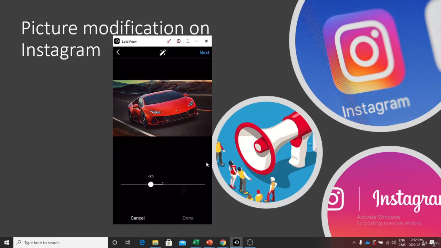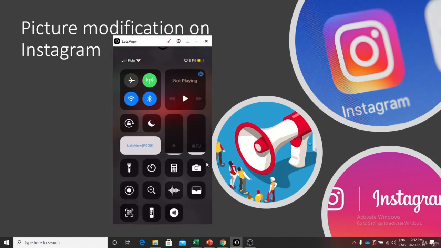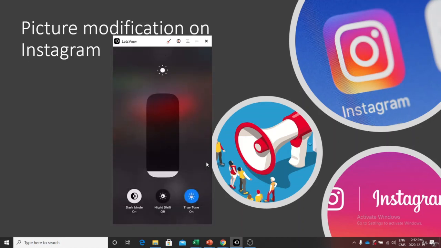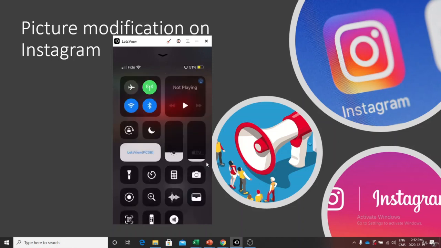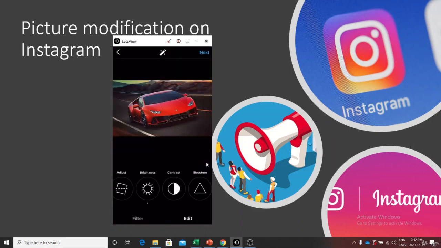Now I'll just click on done. It's very important, click on done. If you click on cancel, you will have to start all the modifications again. I'll just make my screen a little bit brighter to be able to see it. Great. Next thing will be modifying the contrast. For the contrast, pretty much the same thing.